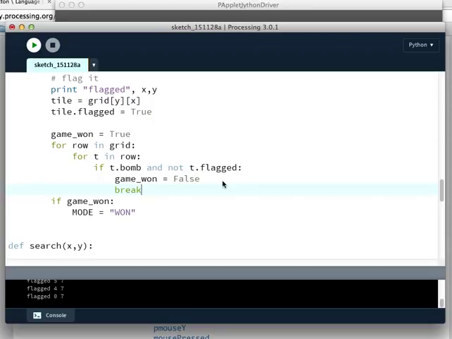I'll leave it this way. There's probably better ways to do this. I could use a list comprehension. I could probably just set my game mode directly. But I hope this is a fairly clear illustration of this idea. The only missing piece is that this mode variable doesn't exist yet.